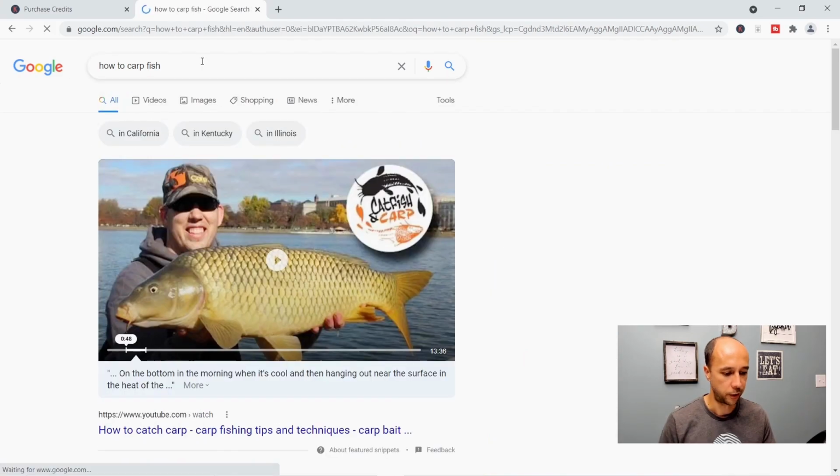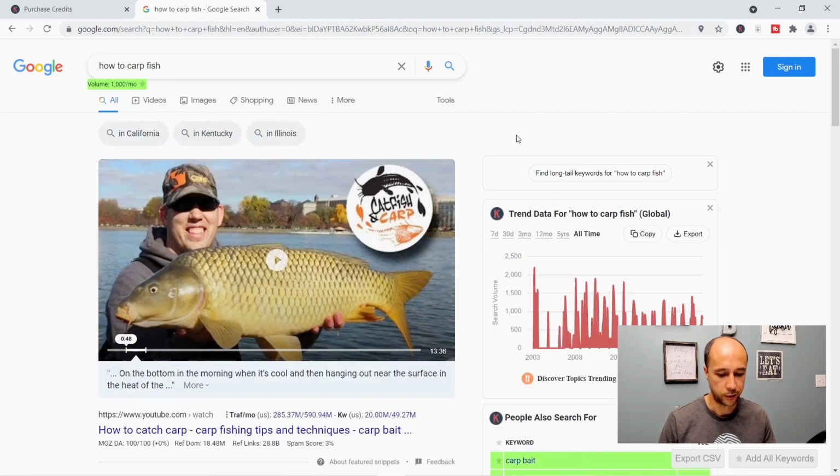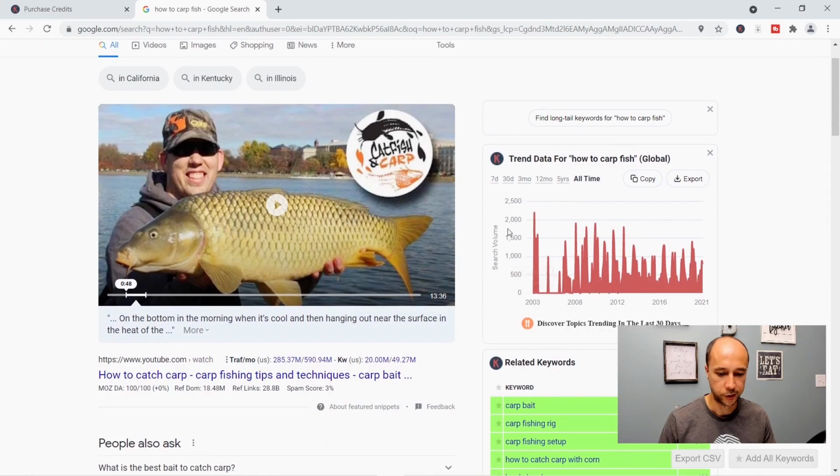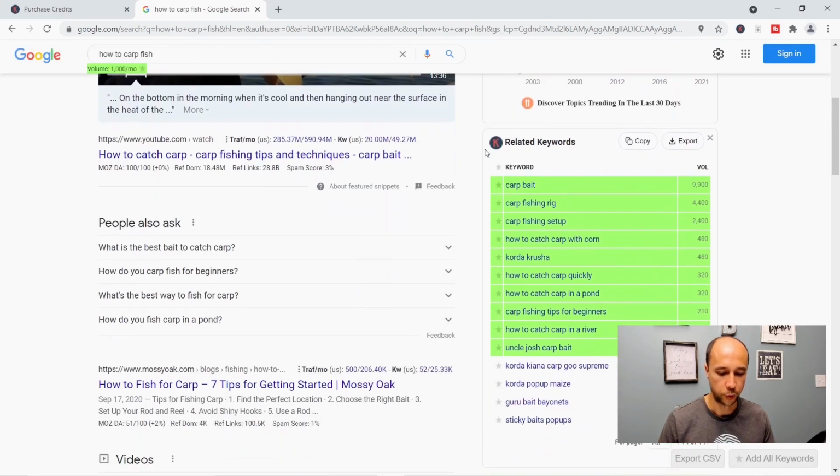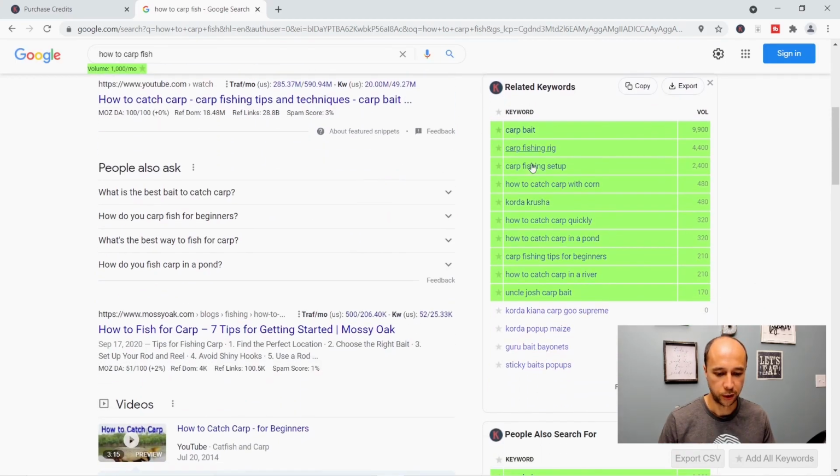But if you just hit enter here, another way to use it is if you look over on the right side, you're going to see some trend data. I've never used this a single time, but it shows you trends over time, so it's probably good information. If you go down a little bit further, you're going to see some related keywords. So this is really good information.